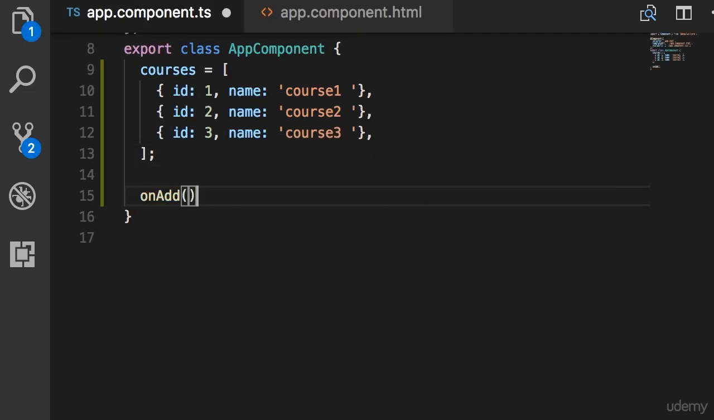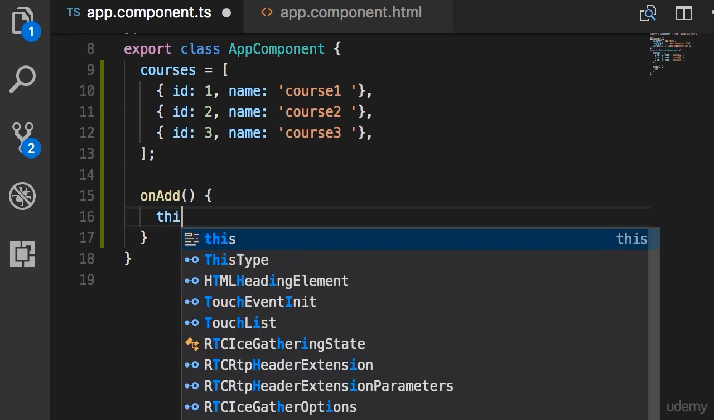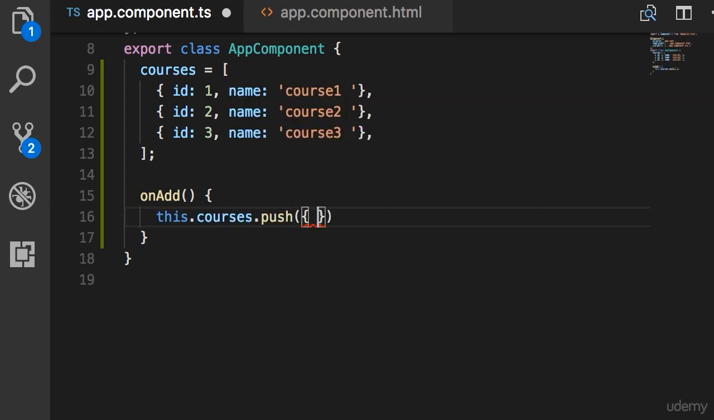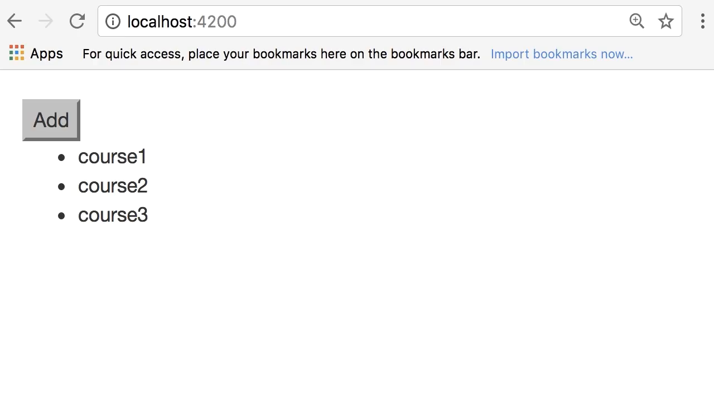So onAdd. We call this.courses.push, and we push a new object here, ID 4, and name is going to be course 4. Save, back in the browser. So here we have 3 courses. When I click the add button, we get a new course here.